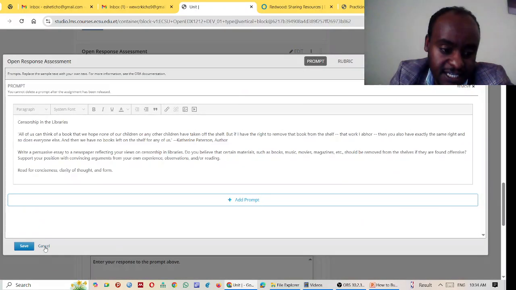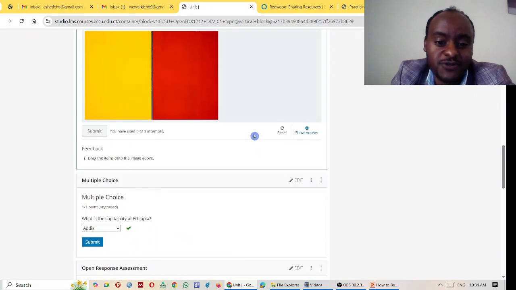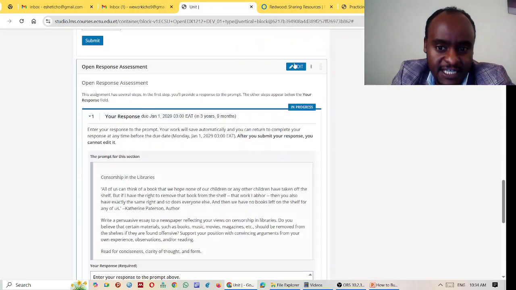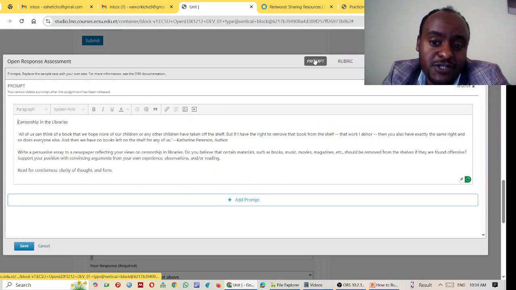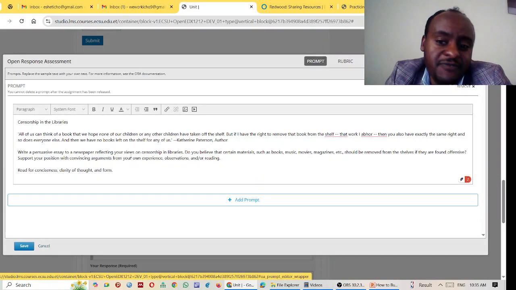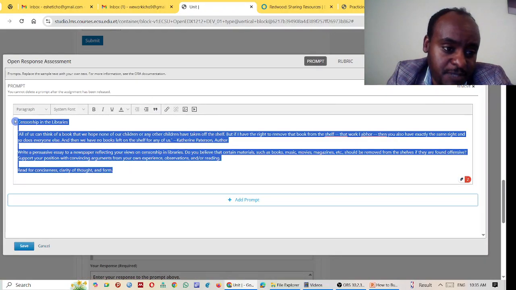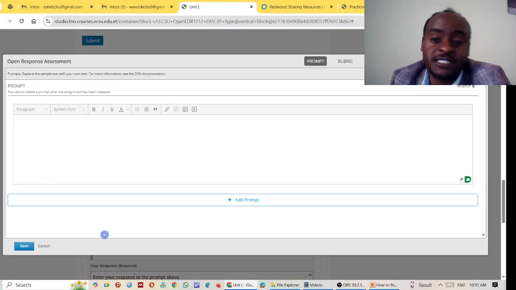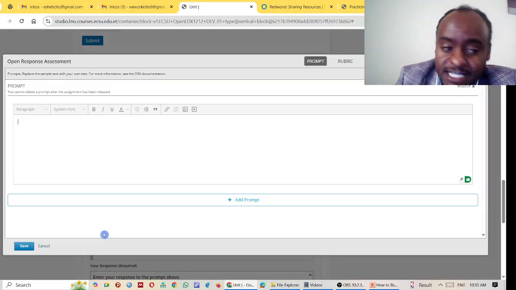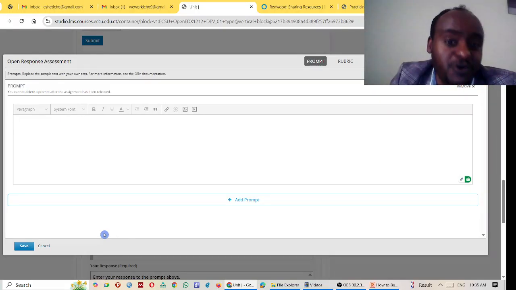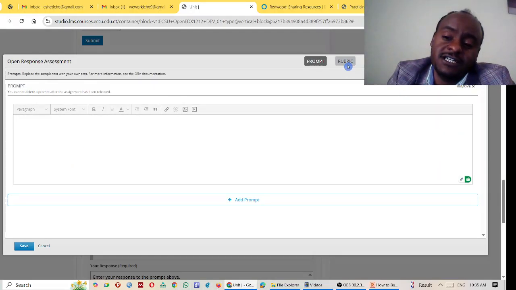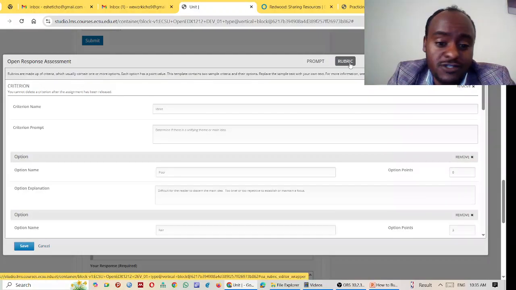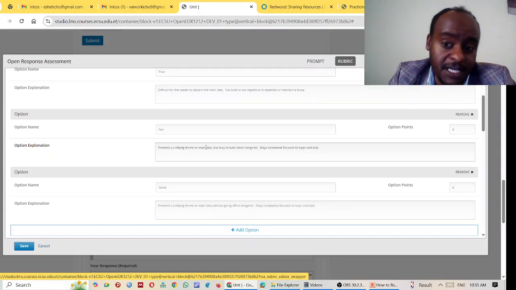So you need to click edit. You see, in order to edit your response, you need to click on edit. Edit is here. Then from edit, you need to click on prompt, and in the prompt you need to write the instructions. So you need to delete what is already there, and then write the instruction or the prompt for your open response assessment. That is the basic one. The next button is rubric. You need to click on the rubric. There is a sample over here already, so that you can replace it with your own.